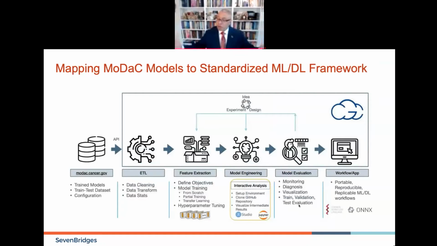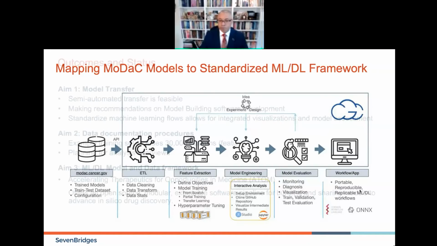Another conceptual step forward that we need to be able to do is to have a standard ML workflow. And so this is something that Sonar put together. We have the data and the models on the MODAC website. And then he broke it down into a bunch of categories: ETL, feature extraction, model engineering, model evaluation, and workflow apps. So the idea, taking a page out of computer science, is that there'll be standard interfaces so we can reuse the general workflow, but we can then eventually, over time, use these models in multiple ways.